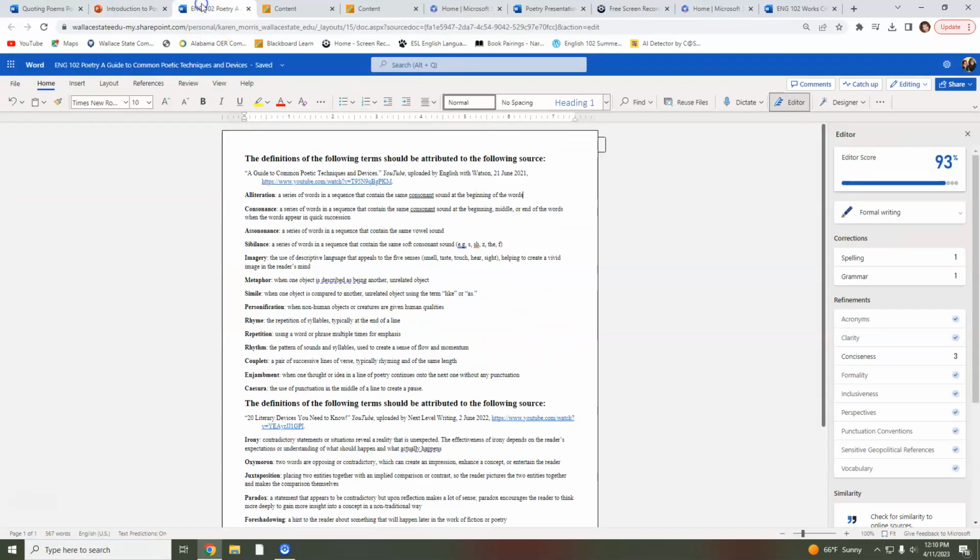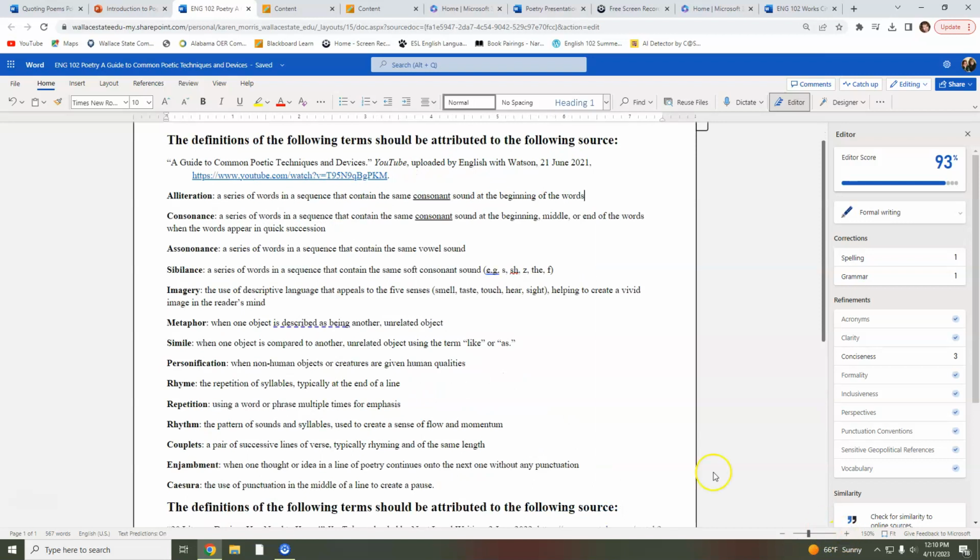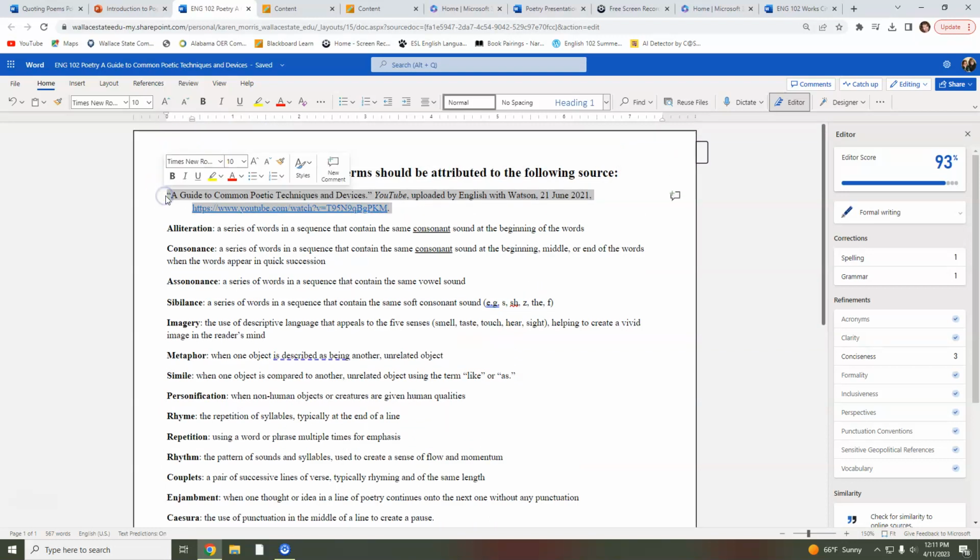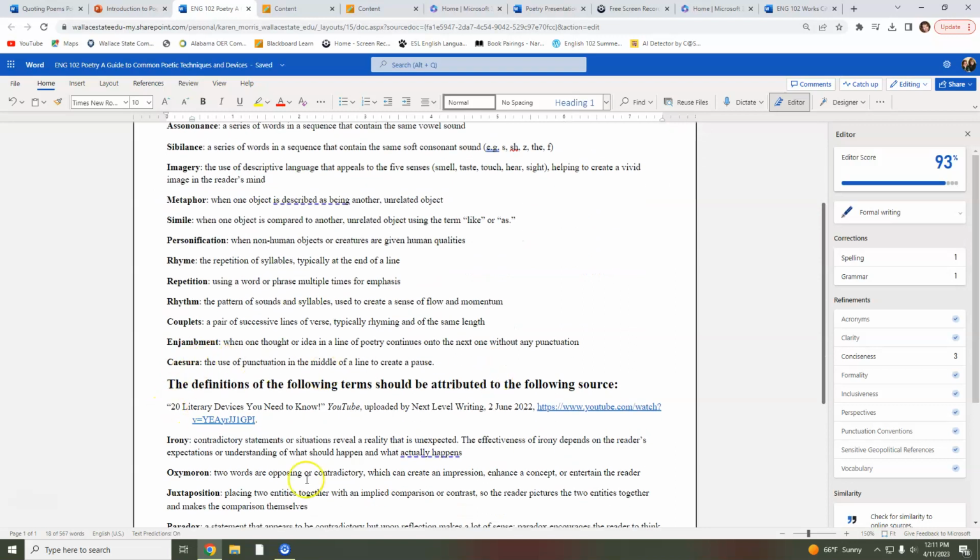So if you looked at the literary devices that I have given you, you could click on that link that I have posted on Blackboard, that handout. You could really just copy and paste from the handout. So if I used this one, I would want to copy and paste that into my works cited. Let's look at this one. It starts with the number 20.